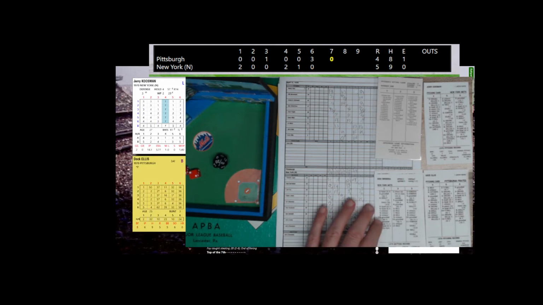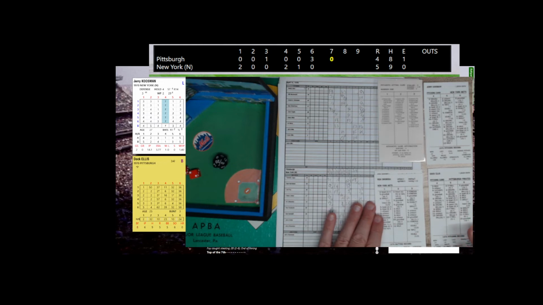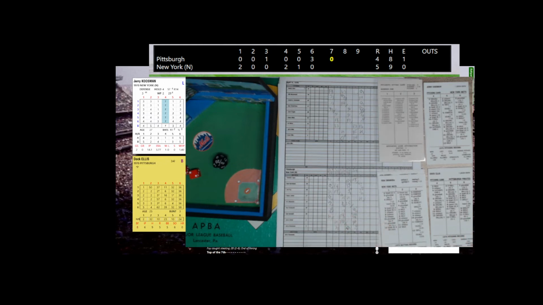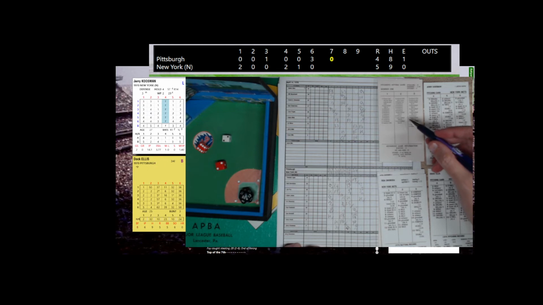All right, we go to the top of the 7th. Trying to push these pitchers a little bit longer than they normally would go, since I have only the 20 cards set. I don't have a lot of pitchers on these teams, so here's Doc Ellis swinging in the top of the 7th. That's a 2 and an 8, and that's a strikeout.